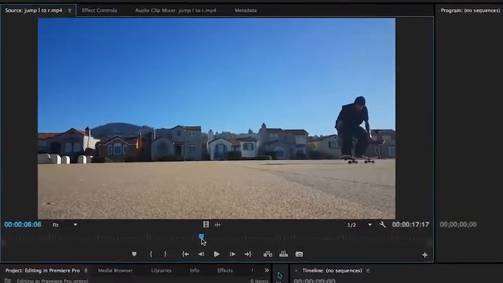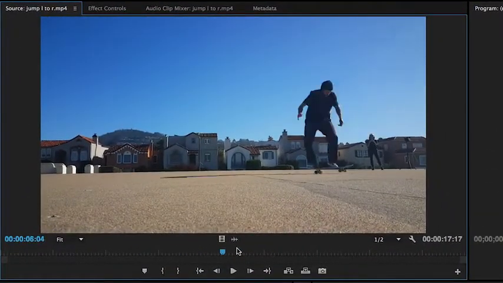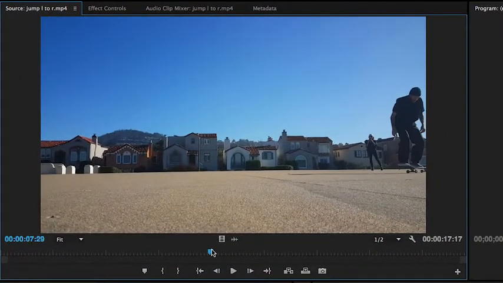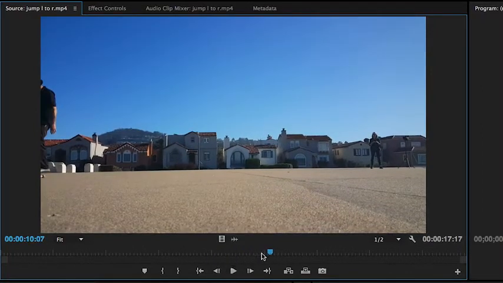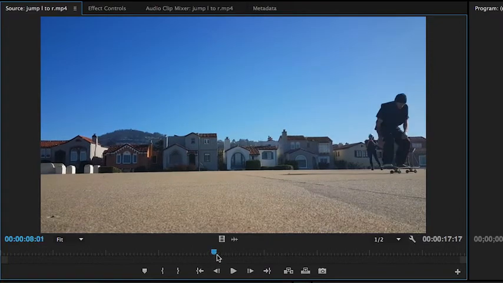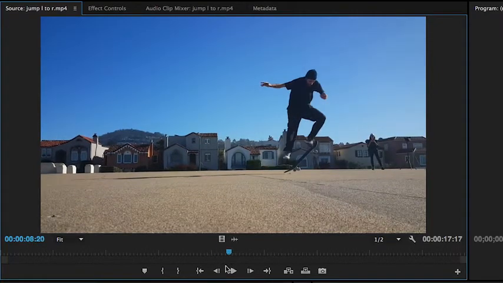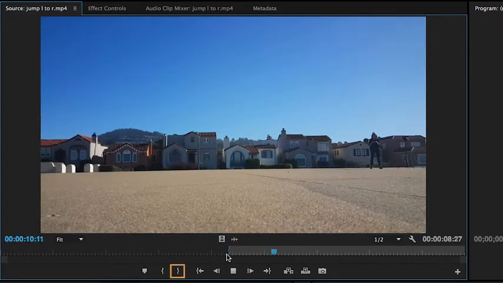To view your media, you can grab the pointer and drag it back and forth through the clip, or use the playback controls under the video. When you see the point where you want the video to start, click on the button with the left curly bracket to mark a start point. Alternatively, you could press the I key on your keyboard to mark an in point. Play to the point where you want the clip to end, and press the right curly bracket button, or press the O key on your keyboard to mark an out point.